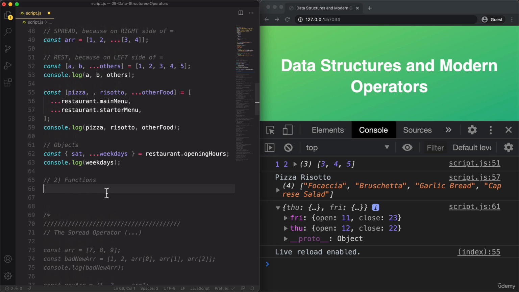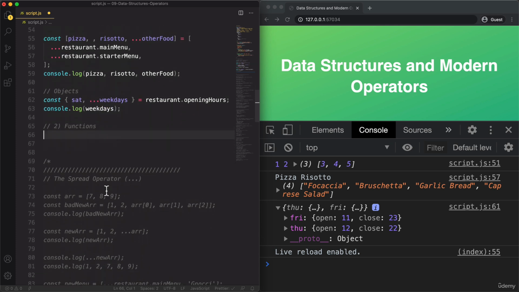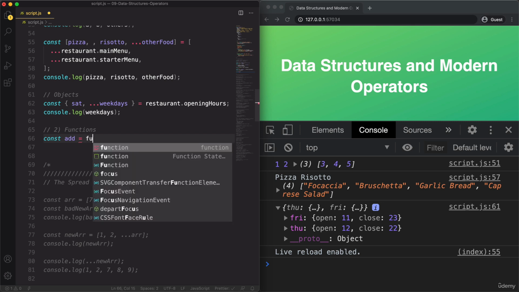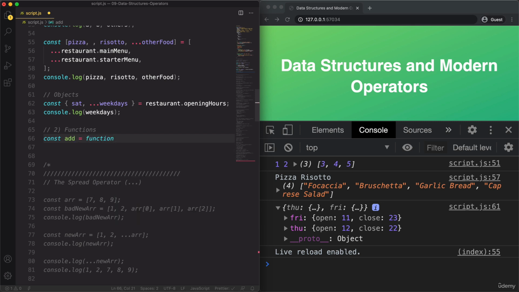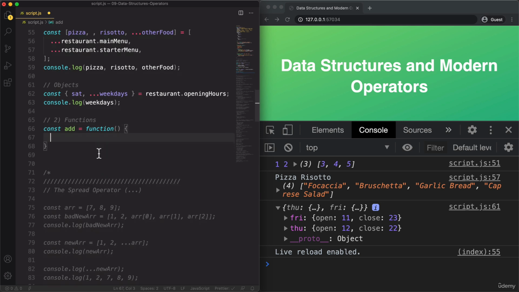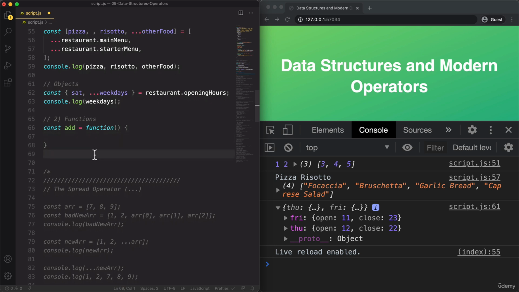And so now, as you can guess, the REST operator can basically do the opposite. And so let's now write an example function for that. So I'm going to call it add. And so in a real adding function, we want to take an arbitrary amount of arguments and simply add all of them together, right? So function, and for now, let's just leave it like this. And so let me illustrate how we want to call this function actually.